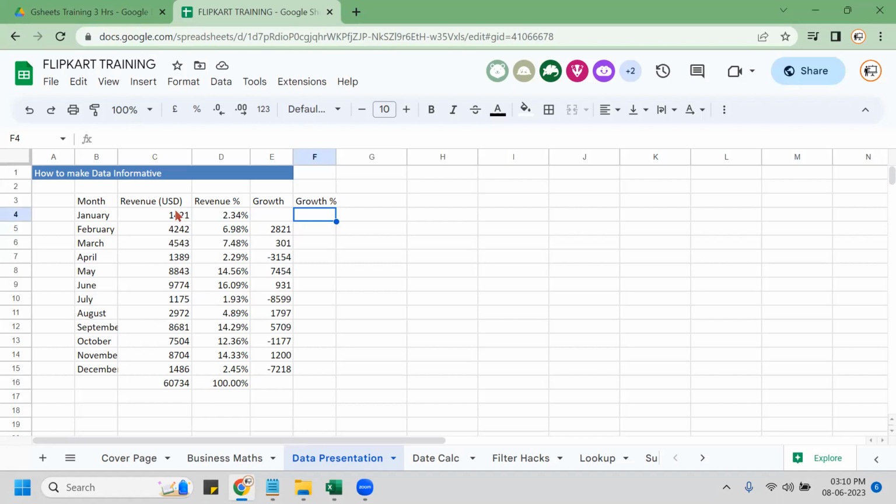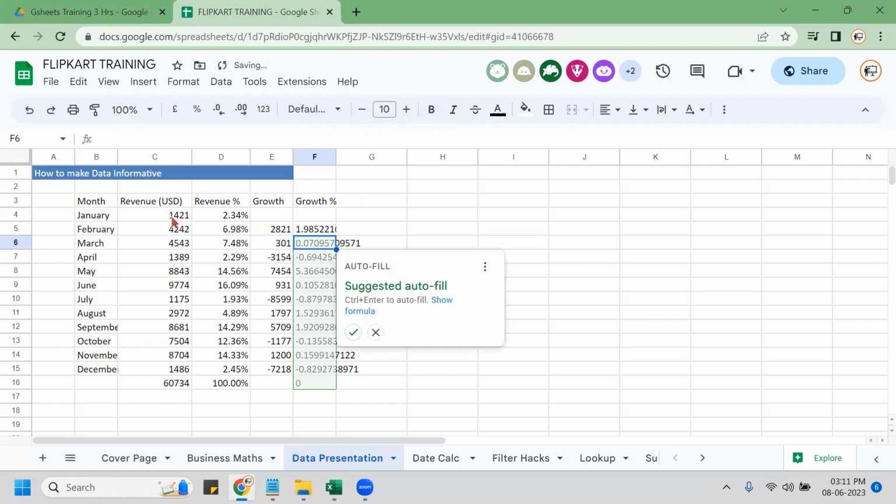Now, what should be the formula for growth percentage calculation? As we discussed, since Jan month growth is nil, Jan month growth percentage also will be nil, obviously. But when you go to Feb, what should be the formula? Equal to the data from the left, that is the growth column, divided by the base month. So for Feb, Jan is the base. So we take Jan month revenue. And the moment we hit enter, this gives you the result.